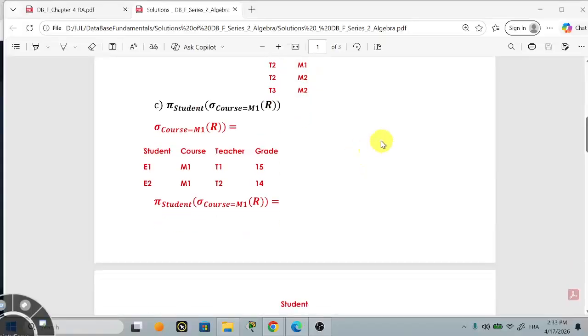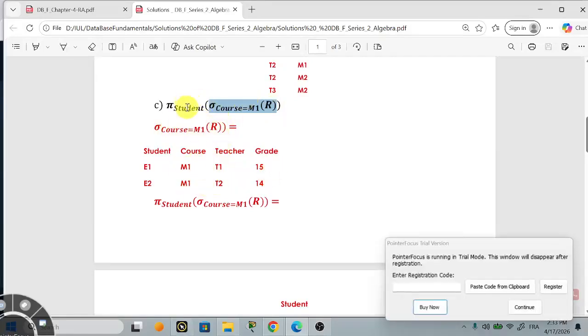Now we want to do projection on student, but before we should do selection on course equal M1 on R. So let's do it in two ways. First, we should do the selection alone here. Then on this result, we do projection student.